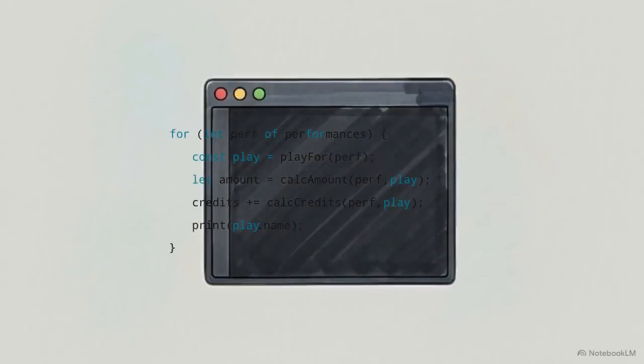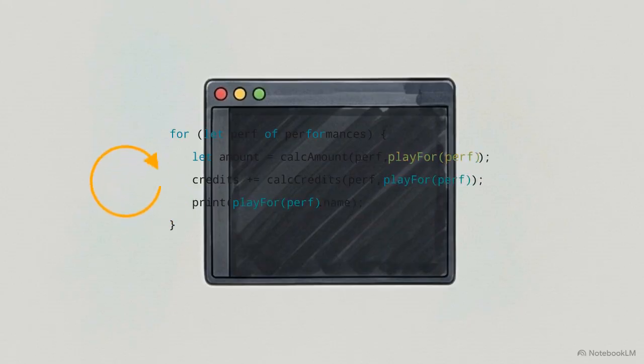The temporary variable play is still cluttering the function. Computed on every loop iteration, it makes extractions difficult. We use replace temp with query to remove it, calling a new function to directly query the play record wherever needed. This forces the loop to execute the lookup function 3 times per iteration instead of once.